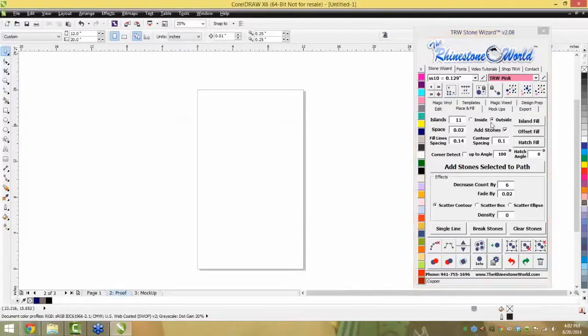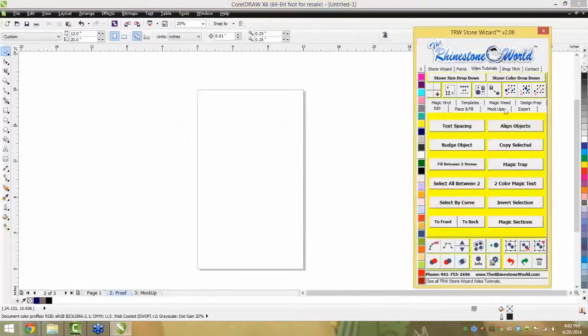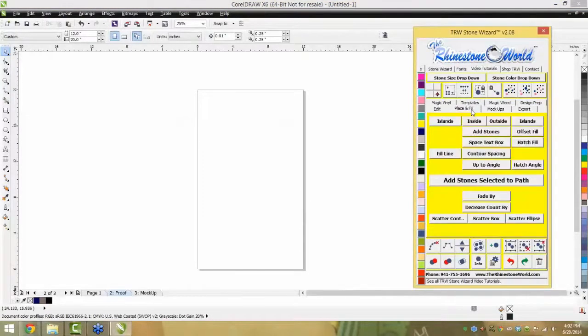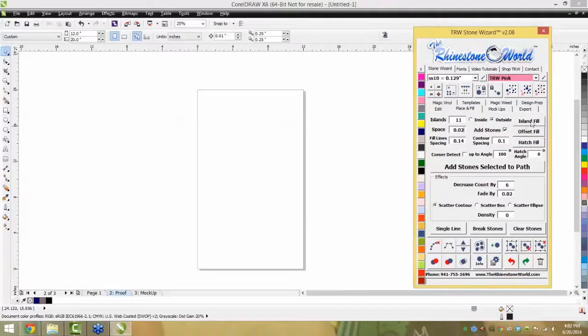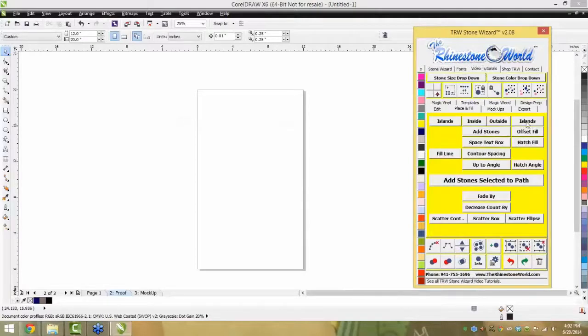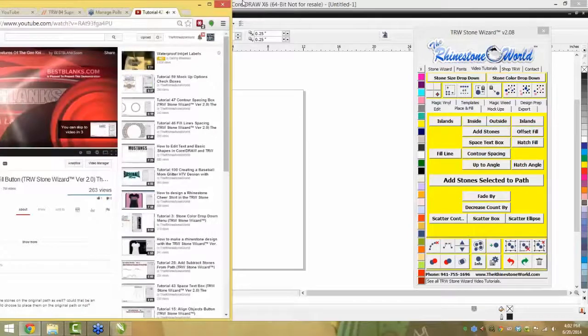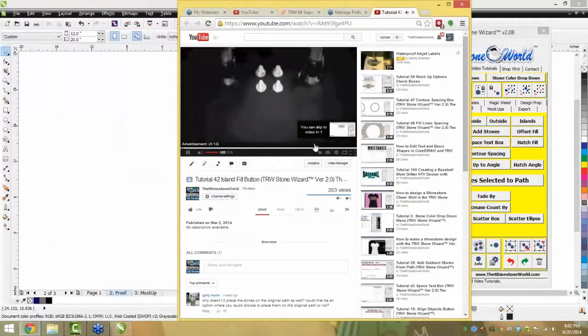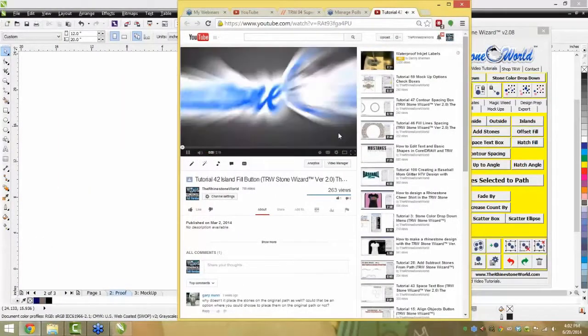Well, in the TRW Stone Wizard, not quite as hard. Go to the video tutorial tab. It's the exact same layout. Go to place and fill. Hey, look at that. There's islands. Wait, wasn't that the same place there? Yeah, in the wizard, there's islands. Video tutorials, there's islands. Let's click on that islands button. What's that going to possibly do for me? Well, let me drag it. It's pulling up on our other screen here. There you go. So let's go ahead and switch this.